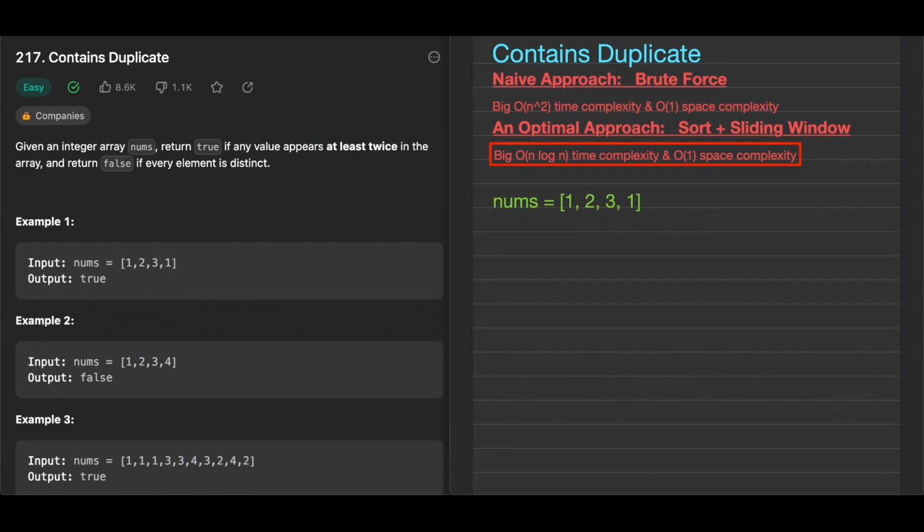For our first approach, we're going to sort the array of numbers and then utilize the sliding window technique. This solution has a big O of n log n time complexity and constant space complexity. Here we have example 1 from Leetcode. We'll start by sorting the array of numbers.